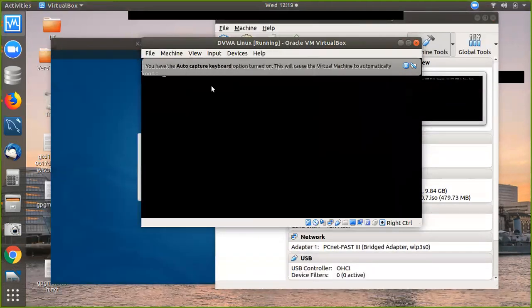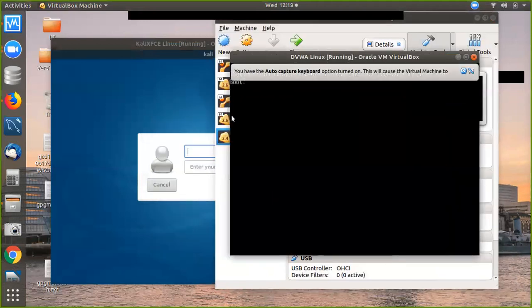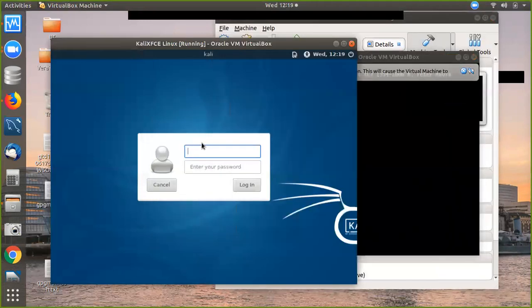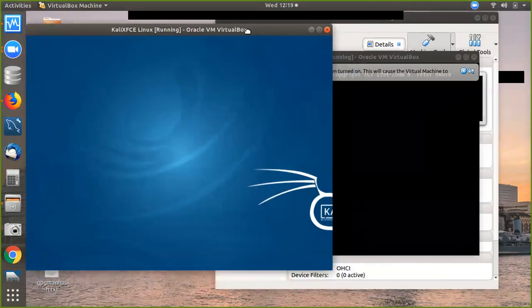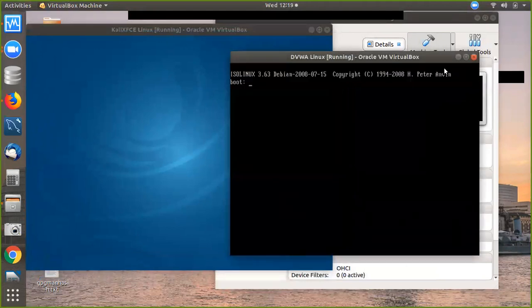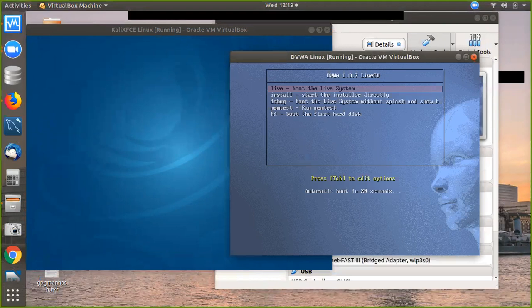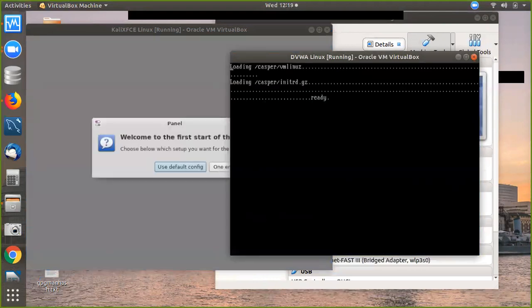Again, I'm going to put this in scale mode. I'm going to log in here. So I'm logging into that VirtualBox image. And for this, I'm just going to hit enter. I'm going to do a live system.